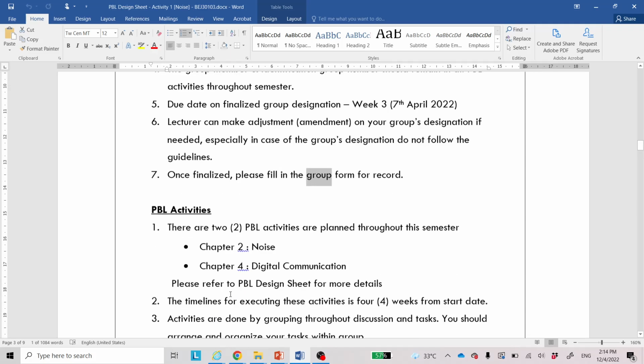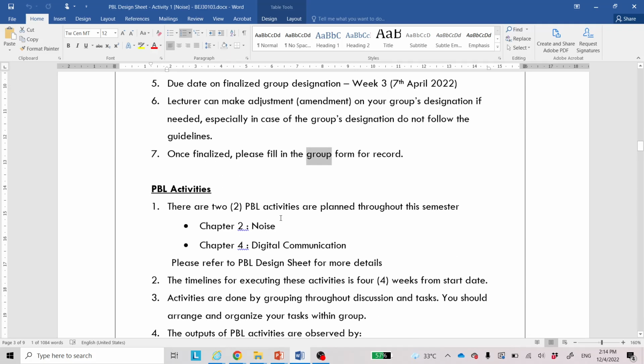Okay. So for PBL activities, there are 2 PBL activities planned throughout this semester. The first task is related to chapter 2, noise. The second task is about chapter 4, digital communication. Please refer to the PBL design sheet for more details later. Okay, so today I give you only the instruction for task 1. Later I will give you task 2.